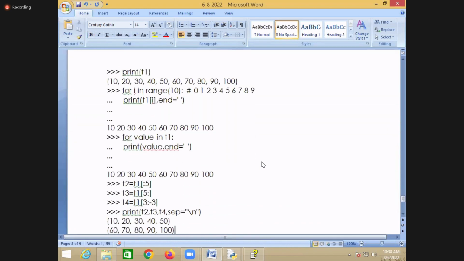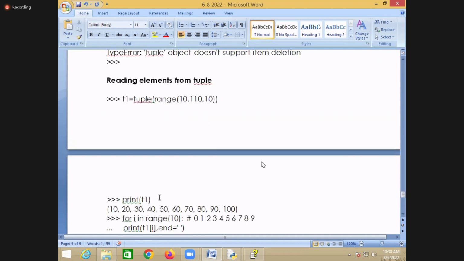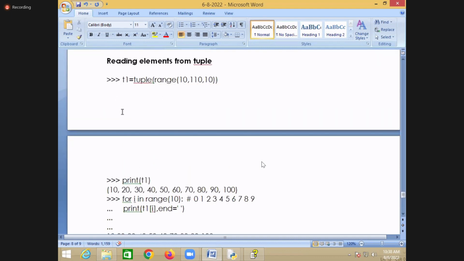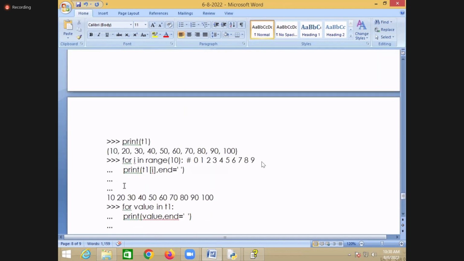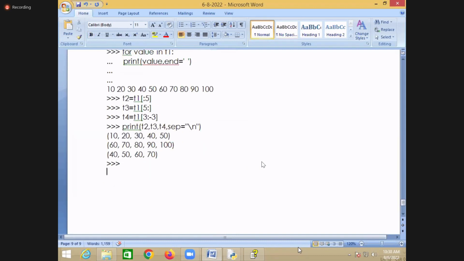So this is reading elements from the tuple. How many ways are there? Using index, using for loop, and using slicing. That's it. Okay, so tuple.